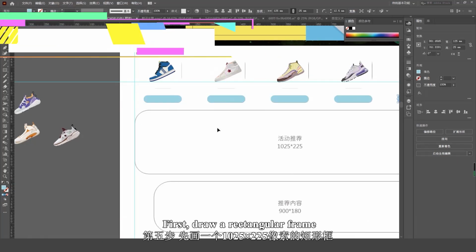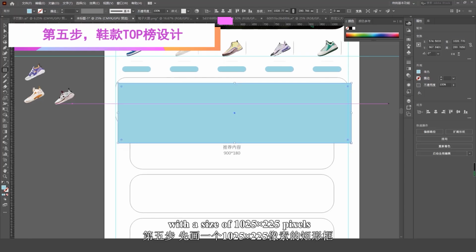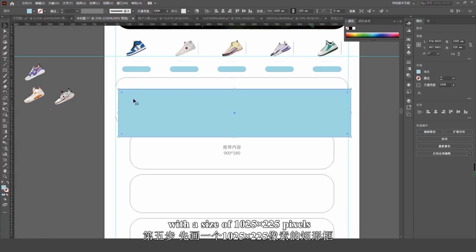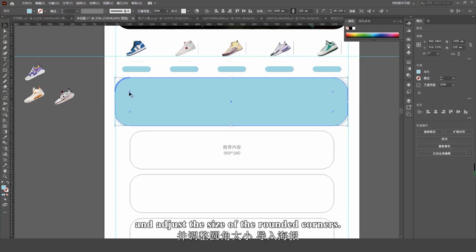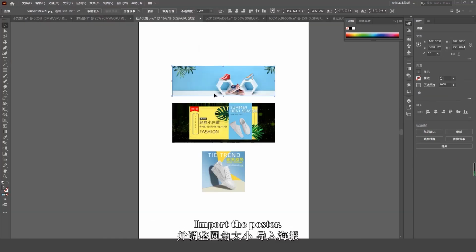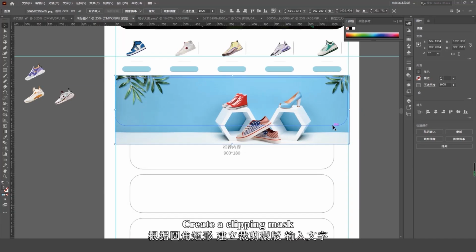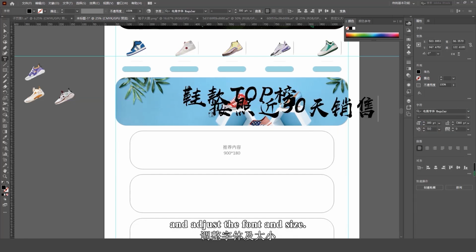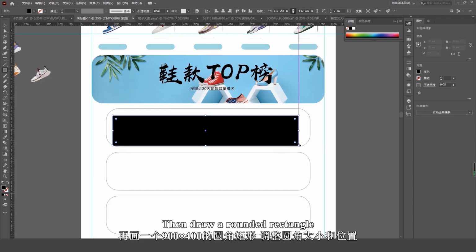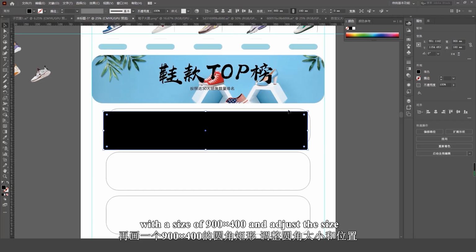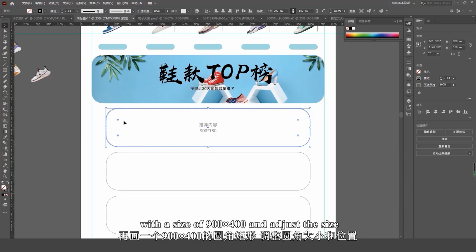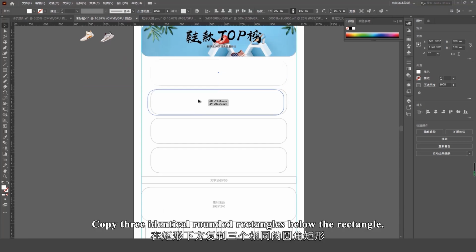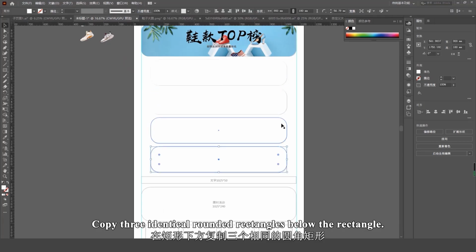The fifth step. First, draw a rectangular frame with a size of 1025 multiplied by 225 pixels, and adjust the size of their rounded corners. Import the poster. Create a clipping mask according to the rounded rectangle. Input the text, and adjust the font and size. Then draw a rounded rectangle with a size of 900 multiplied by 400 and adjust the size and position of the rounded corners. Copy 3 identical rounded rectangles below the rectangle.